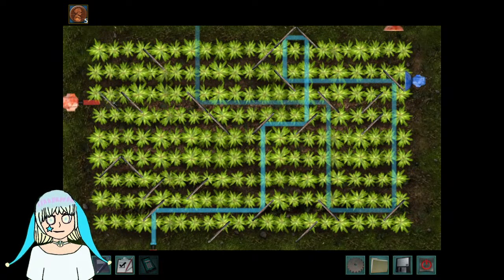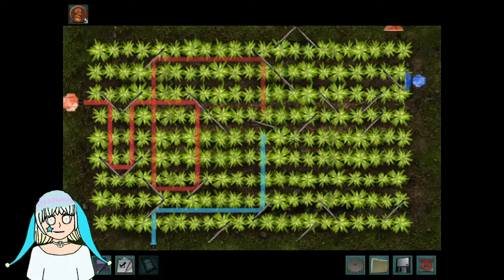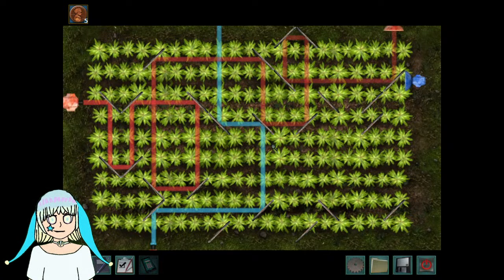Let's try the red one first, maybe. Once I get the red one in. Okay, that doesn't work. Okay, we got the red one set up. Now I need to get the blue one, too. That messes up the red one.